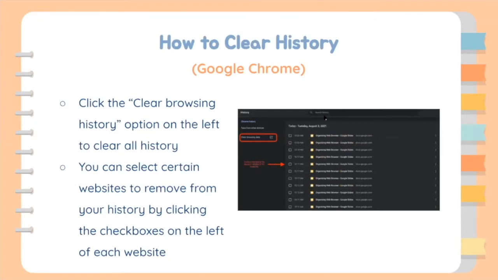So there are many things you can do in this history manager. On the left, you can clear your browser history. You can clear it from 5 weeks ago, or from a variety of time ranges. And then you can also select certain websites to remove them from your history by clicking on the check boxes beside each website on the left.